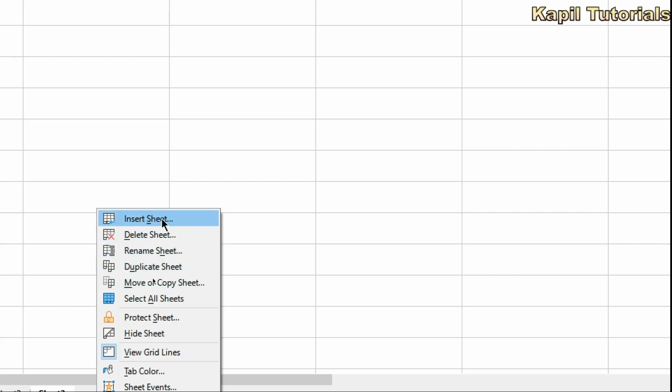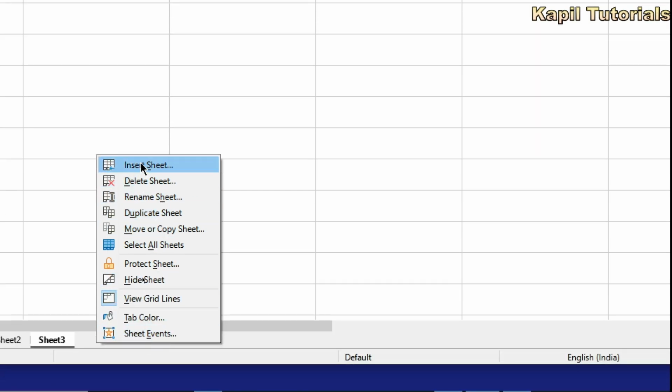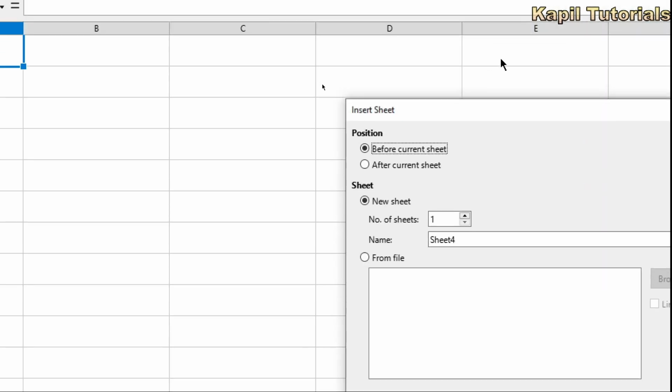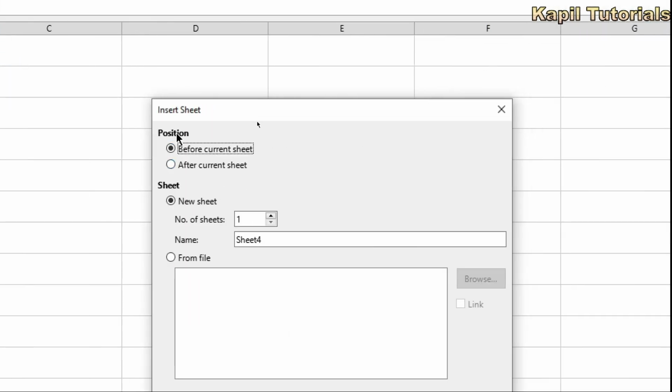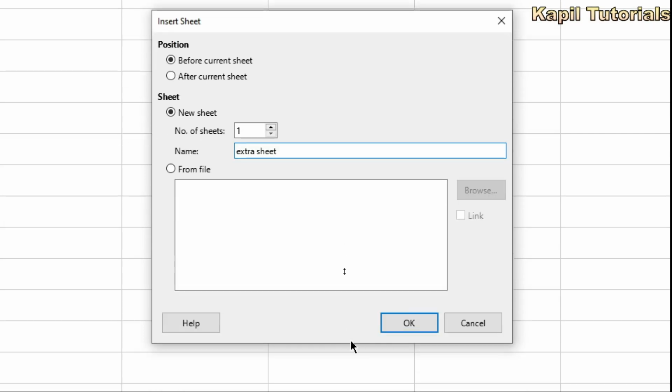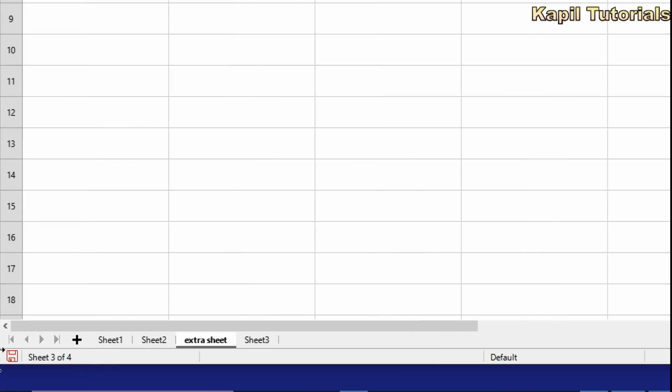If I click on insert sheet from here, you could see this kind of dialog box appears and it is asking where you want to insert the sheet, before current sheet or after current sheet, and how many sheets you want to add, and names are also there. If you want to give a new name, you can give a new name. Suppose I am giving the name extra sheet. Okay, and if I see at the bottom, you could see the new sheet has been added.